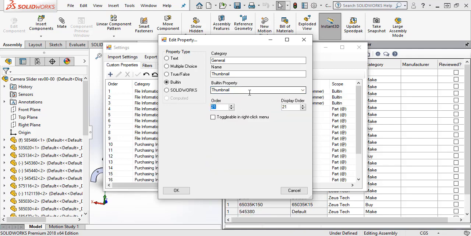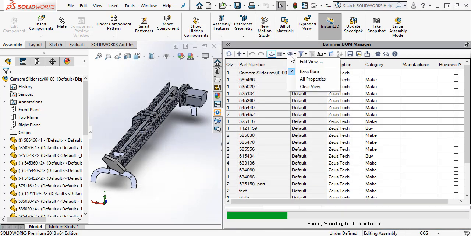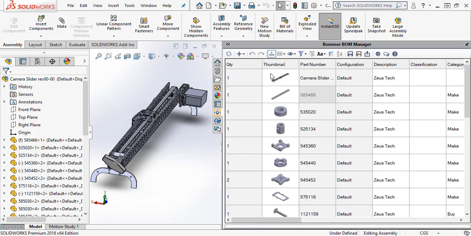Now for this particular case, I'm going to switch the order to 2. What this will do is it'll change the order in which it appears when you click on All Properties view. Hit OK, confirm that it is there, and I hit Save. I close this, easy as that. After a quick refresh, I hit All Properties and I can see that the thumbnails are there.